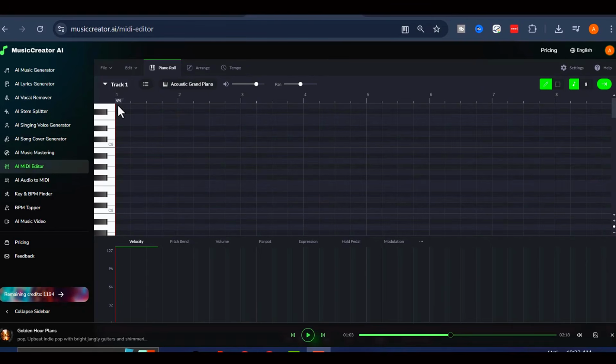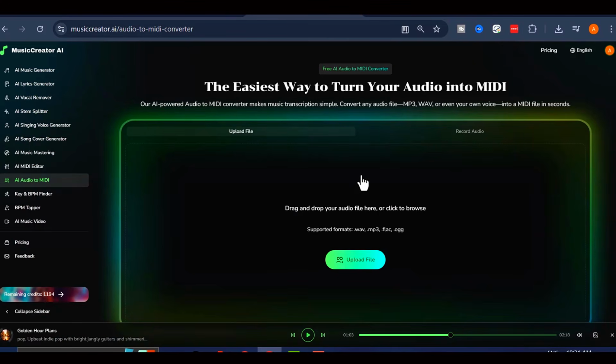And if you're thinking, wait, how are we supposed to edit the music in a MIDI editor if there's no MIDI file? You're asking the right question. This is where the platform's audio to MIDI converter becomes essential. It's the bridge between what the AI generates and what you can actually manipulate at a deeper level.